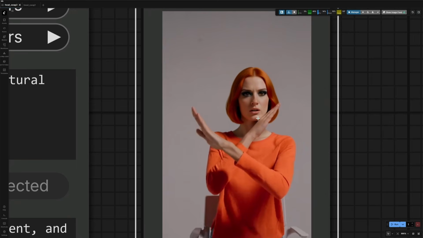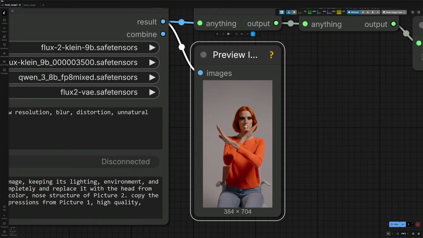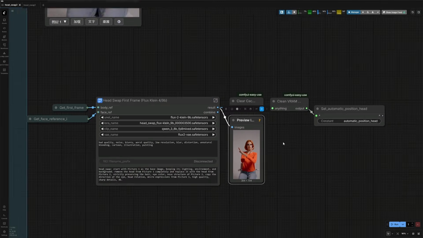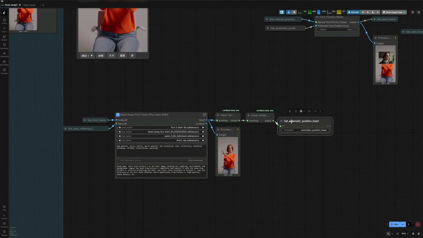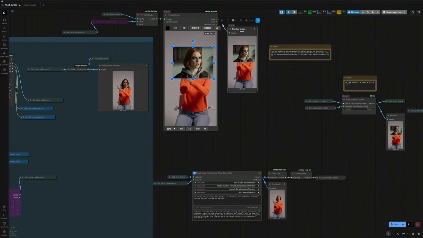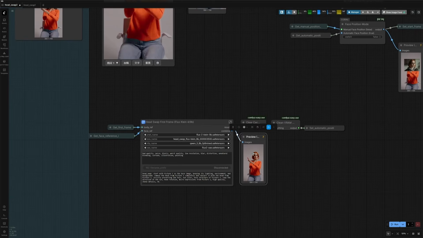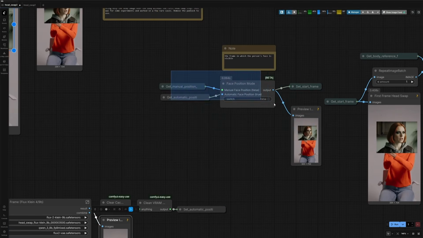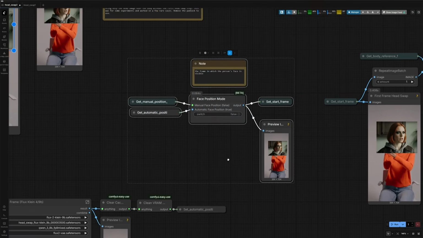The result generated is given out by the workflow. And this is where the different hair comes from, which we saw in the video at the beginning. The image is then set in this automatic position node. So now we have the manual and the automatic head images.